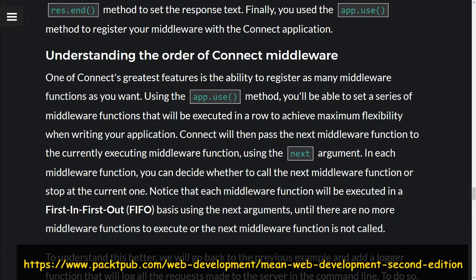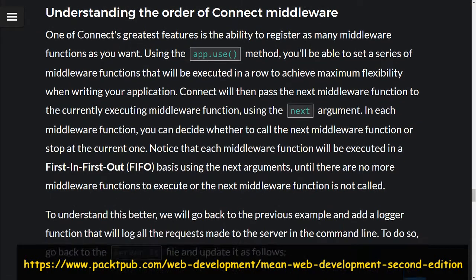Using the app use method, you'll be able to set a series of middleware functions that will be executed in a row to achieve maximum flexibility when writing your application. Connect will then pass the next middleware function to the currently executing middleware function using the next argument. In each middleware function, you can decide whether to call the next middleware function or stop at the current one. So that's using that passed in argument. We'll chain link all these together.